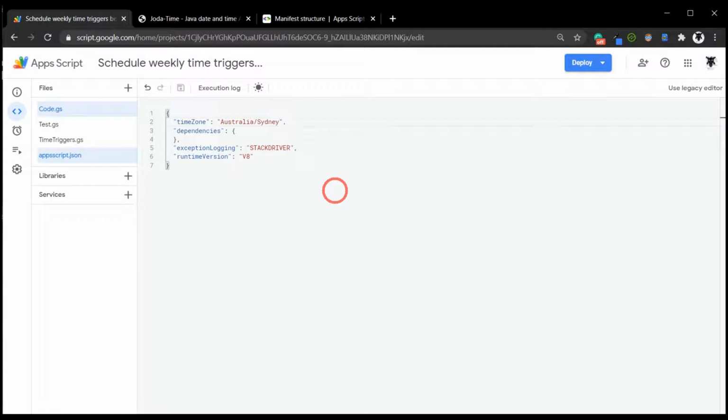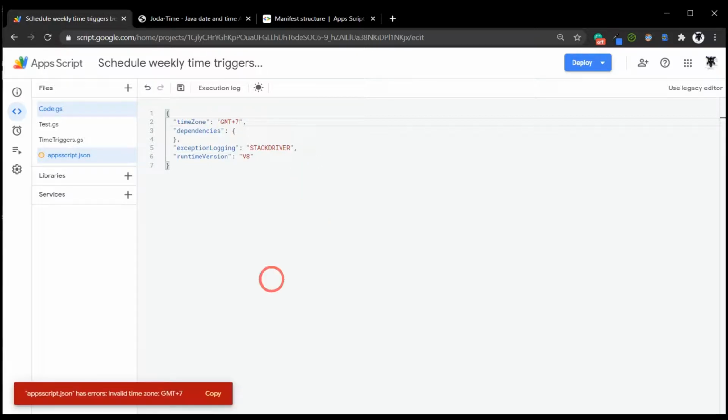What I usually like to do is go by GMT. I'm a bit old school there. So my first thought was to just simply type in GMT and then plus 7, for example, and hit save. But as you can see down the bottom here, it is an error. So it's an invalid time zone.